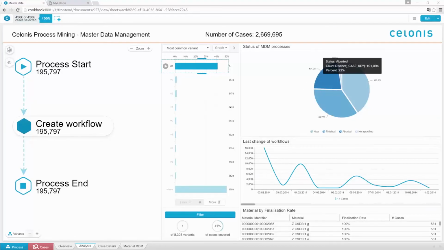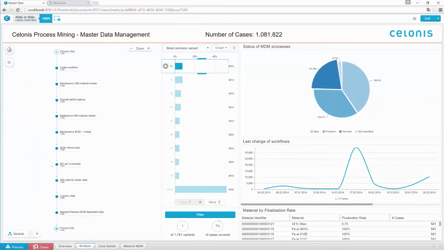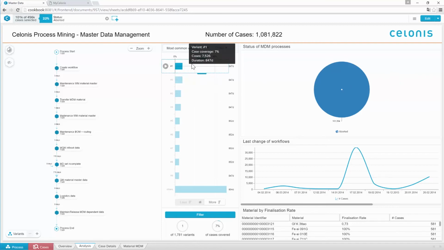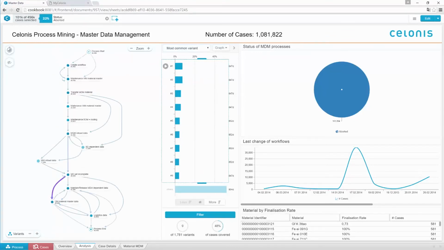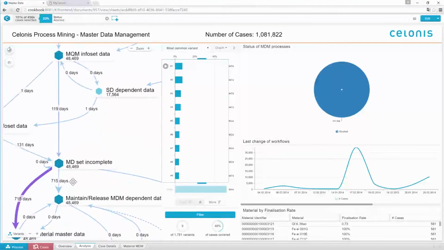You can click on a specific case type and, for example, see the different processes of all of eXp United's MDM cases marked by a specific status. We can see that the most common variant among the aborted cases is also affected by the incomplete master data. If we add more variants, we discover that this problem seems to cause several other problems.